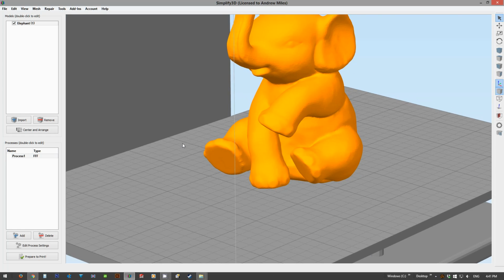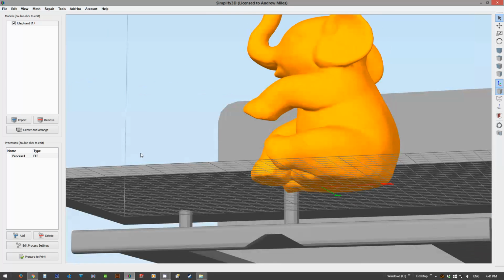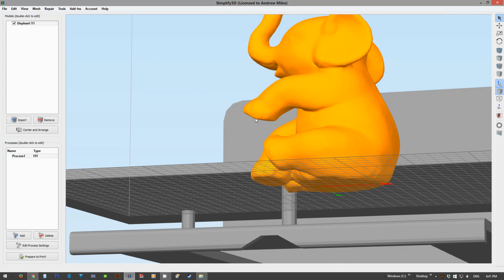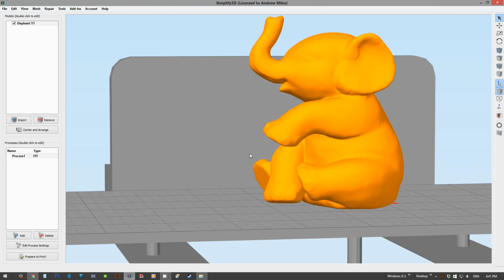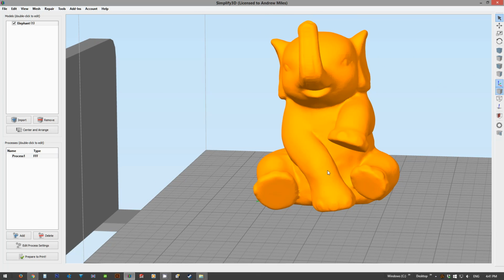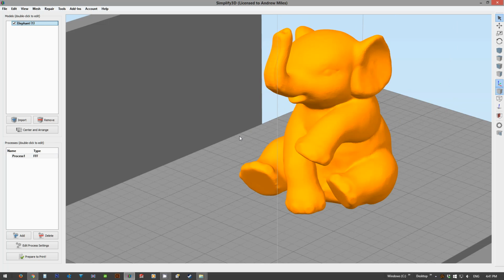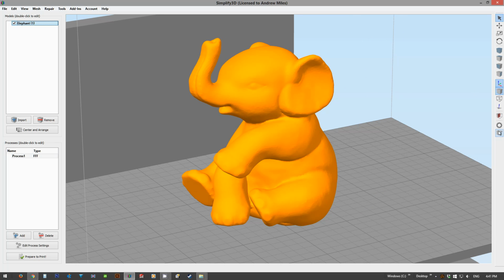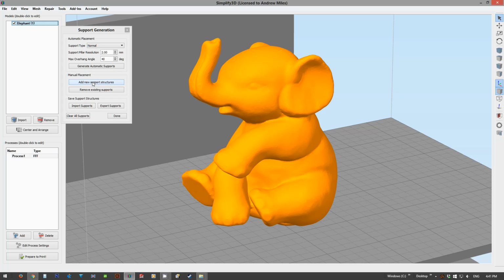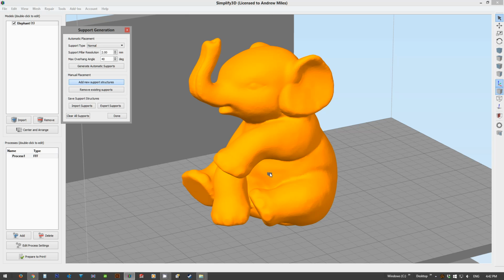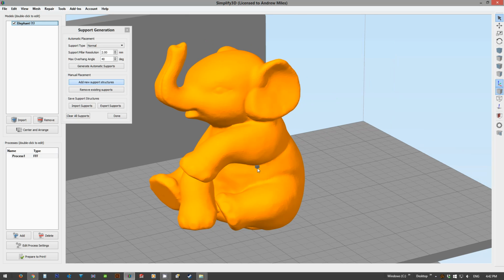I think we're going to need some support. As you can see, the arm is just free, like so. So we're going to need some support, and it looks like possibly in under here. So you can come here. Now you can add supports, and it does it for you. But that's a little bit.